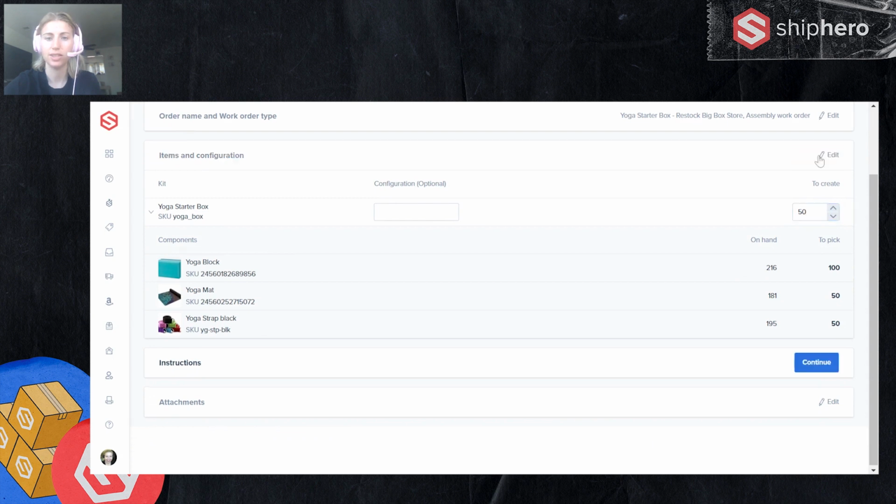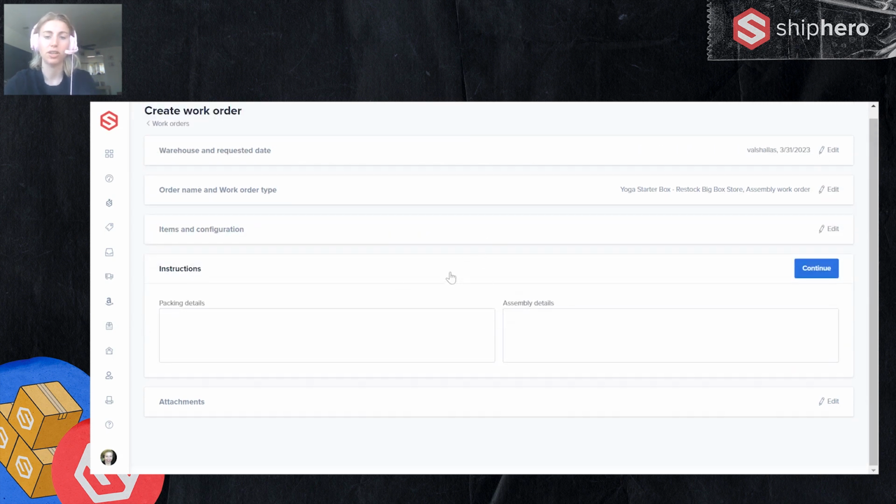Once you're done, hit continue. And then similar to the custom one, you'll now be able to put in notes, packing details, any specific instructions that you would like. And if you're assembling, as I mentioned earlier in our strange tent example, you could put certain instructions for the assembly if you would like. These are optional though. You do not need to put anything here.